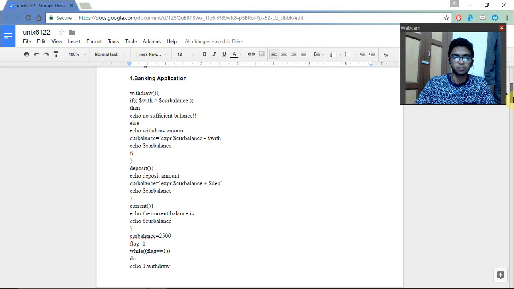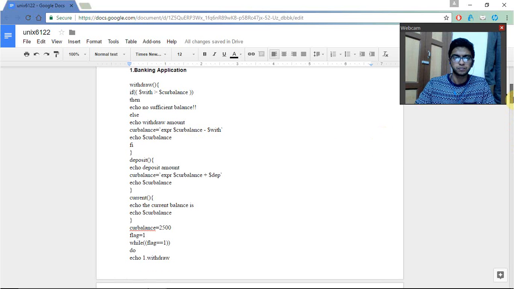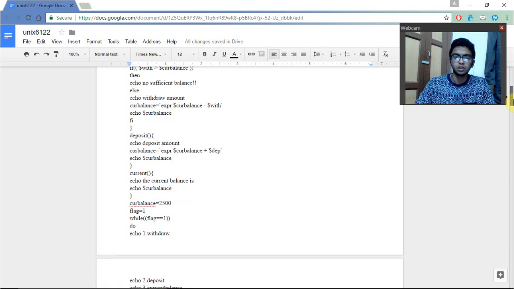We have a couple of main functions here: withdraw, deposit, and display the current balance. Within withdrawal we have our code here. If the withdrawal amount is greater than the current balance, then there is no sufficient balance. Else, echo the withdrawal amount. Current balance is equal to current balance minus the withdrawn amount, and you display the current balance. That's the program for withdrawal.